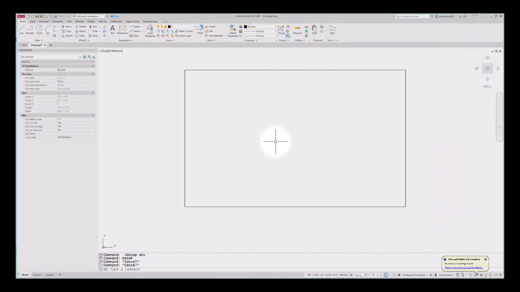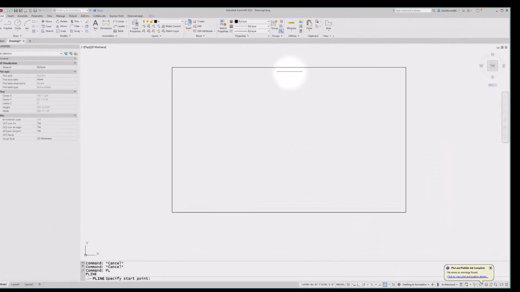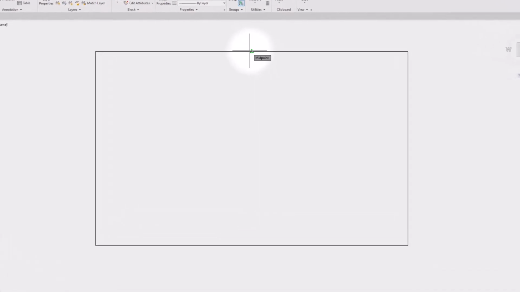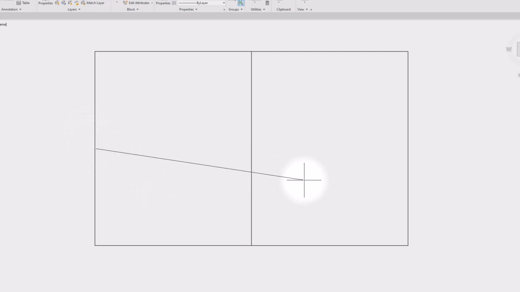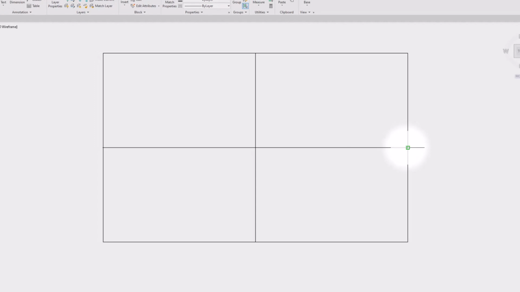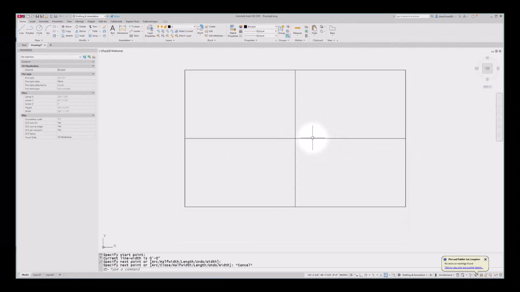Now we're going to start a polyline, and we want to do it from the midpoint. So that little triangle shows up. It'll say midpoint if you hover long enough. And then we're going to go straight down, and then enter to get out of the command. Then we're going to do the same thing on the sides. Using geometry, we found the center of that rectangle.